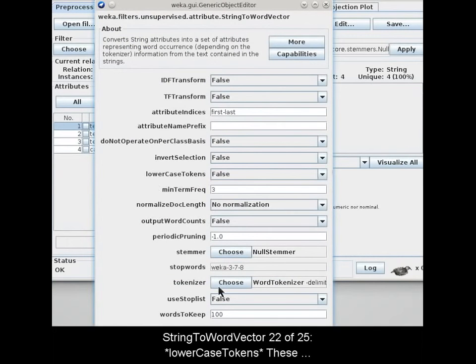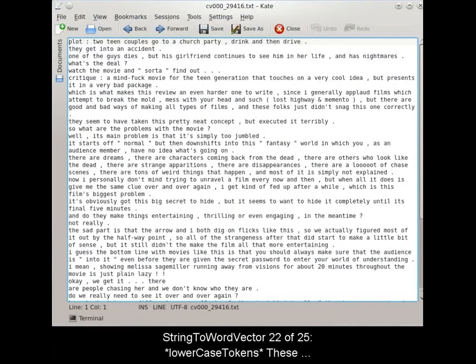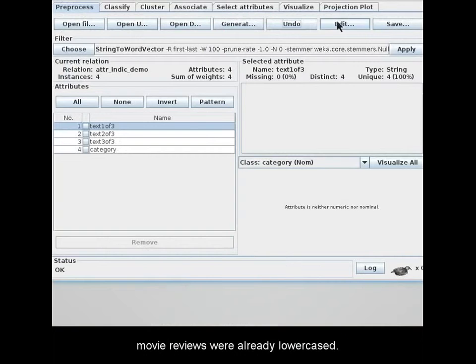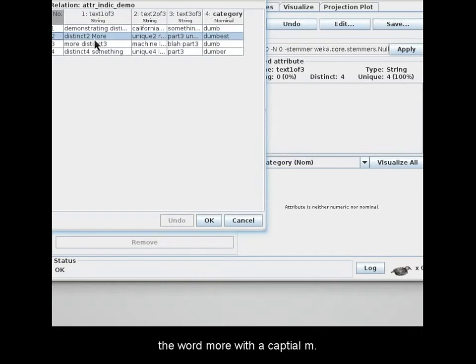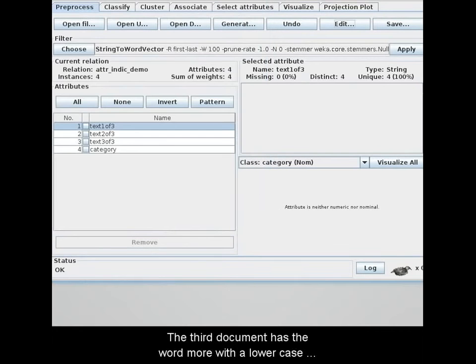Lowercase tokens. These movie reviews were already lowercased. Here's an R file I made. Pretend there are 4 documents. The second document has the word more with a capital M. The third document has the word more with a lowercase m. I will leave the lowercase token setting off.